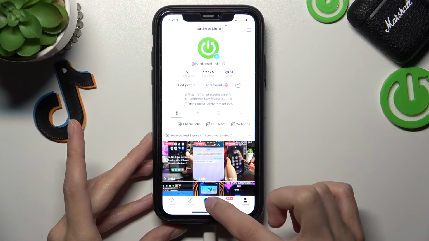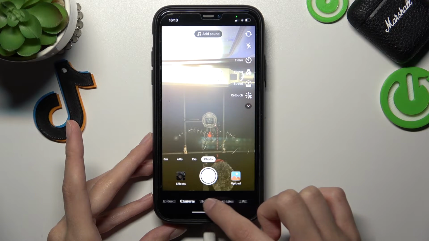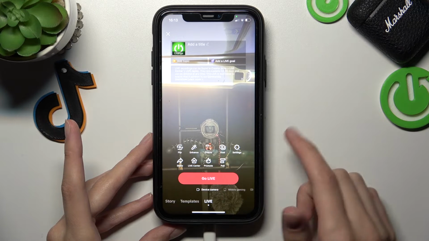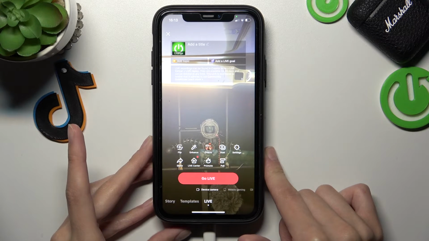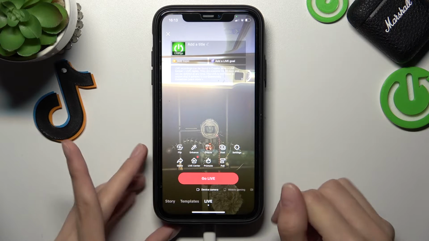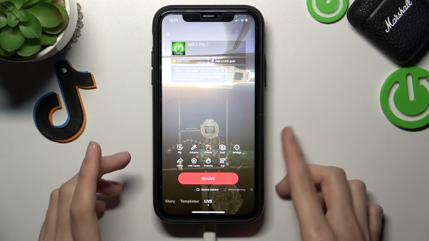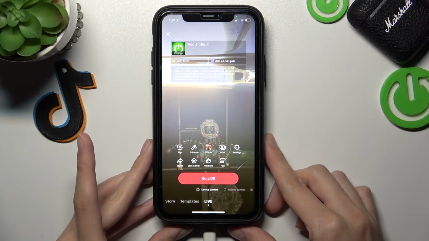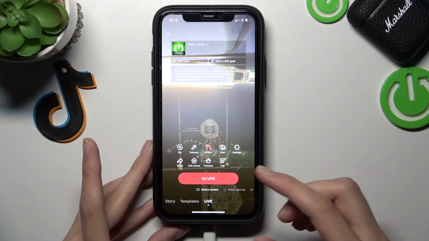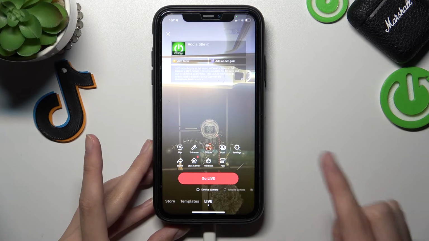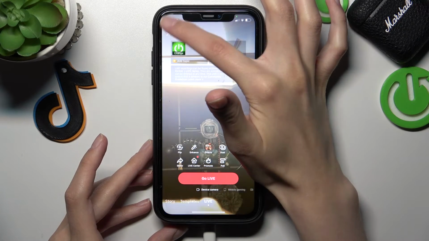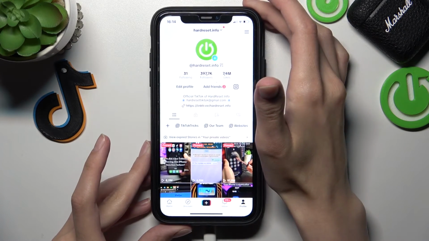So if I tap on this plus icon and scroll the bottom panel, I will have this live option. So to start this live feature, let's tap on the red button. Sorry, but I won't do it right now because it's our official TikTok and I don't have any access to do this. But you can definitely, without any trouble, tap on this button and start lives on your account if you have, as I said before, 1000 subscribers.